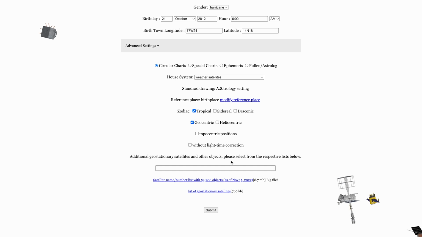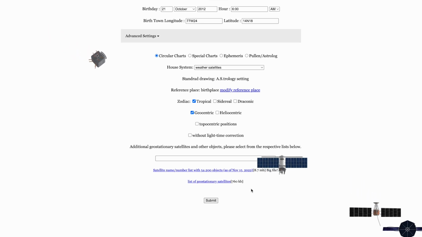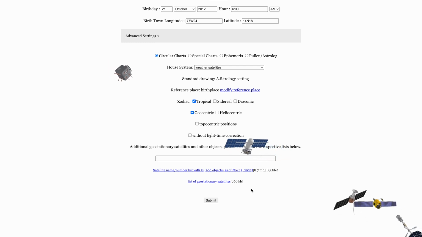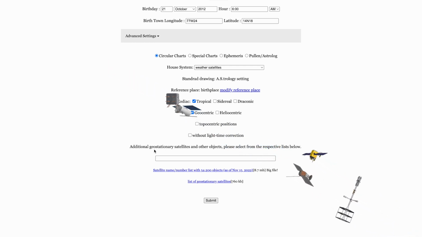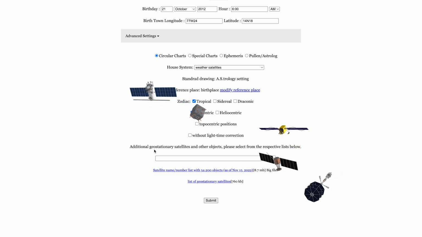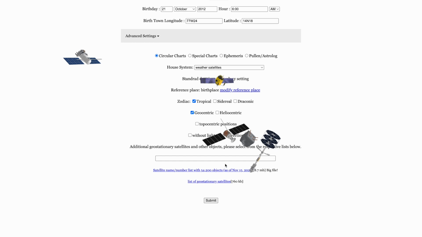Here, for this part, you don't have to do much. You could just click Submit to show the chart. But if you were to look at geostationary satellites, here they're showing you that you can enter numbers and names of fixed satellites and other objects.